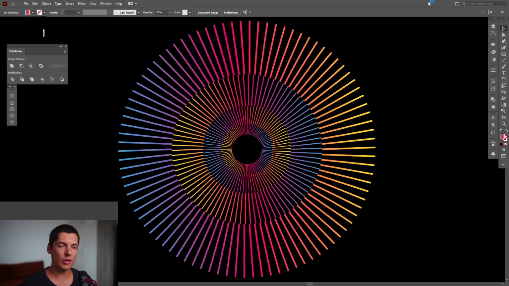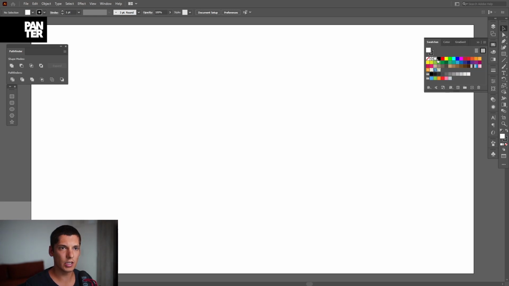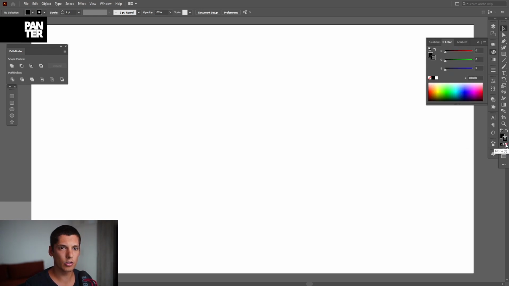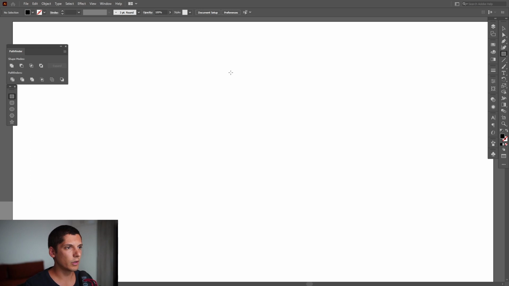Today I'm going to show you how to design this optical illusion circle in Illustrator. Okay, first thing, let's make sure that we're on the fill. So I'm going to click on the fill and select the color. I'm going to go with black, click on the stroke, click on the none, click on the fill again so it's on the top. Let's select the rectangle tool and just draw a line like so.